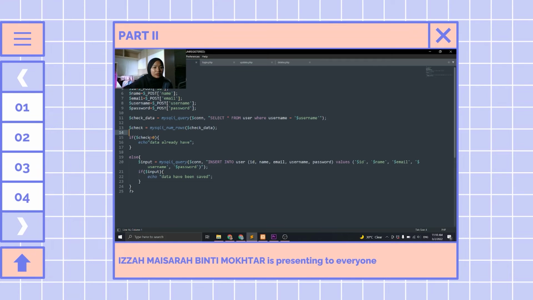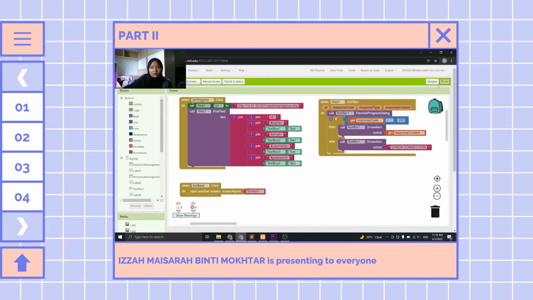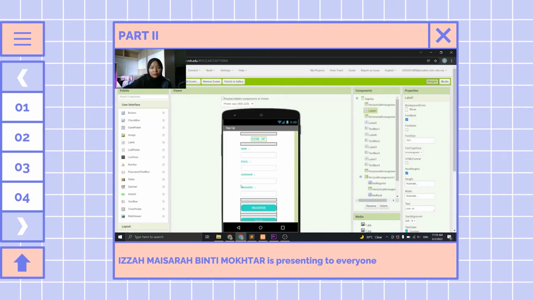When the check is greater than 0, it means the data is already in the database, and when it's not in the database, it will do this code, which is insert into the user database. It will insert the ID, email, name, username, and the password into the database, and it will show the message the data has been saved, which means the account is successfully registered.